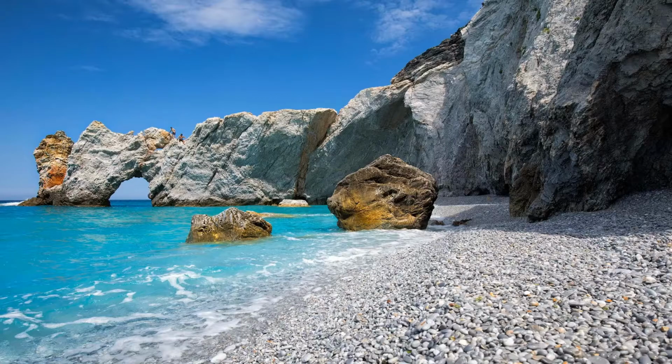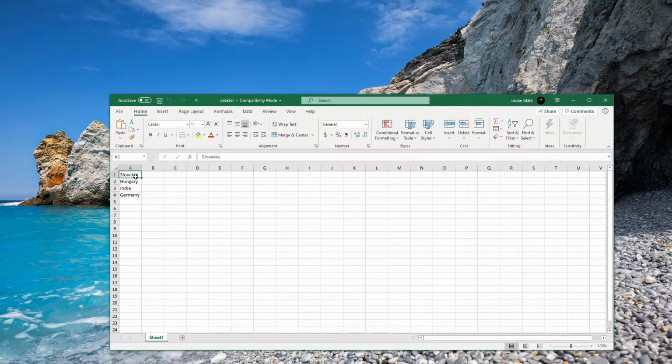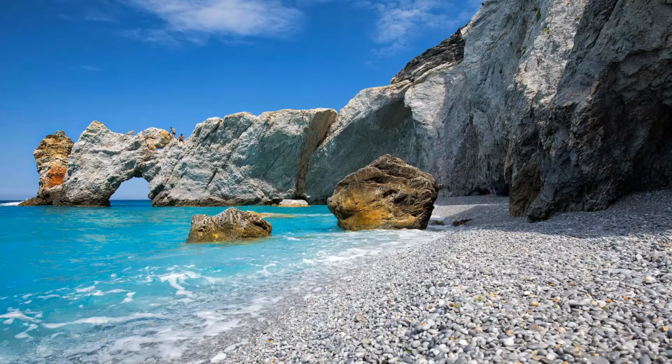Okay, so we have our Excel file, which is this one. We have only four data in it: Slovakia, Hungary, India, Germany. So basically each line is going to be one test case.